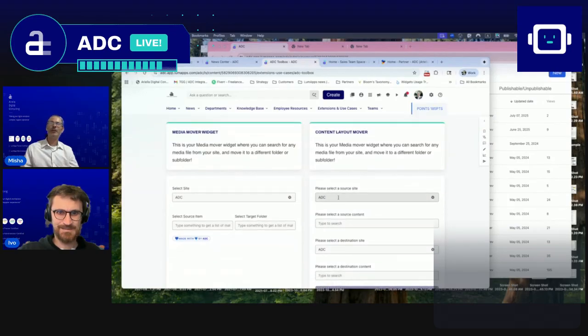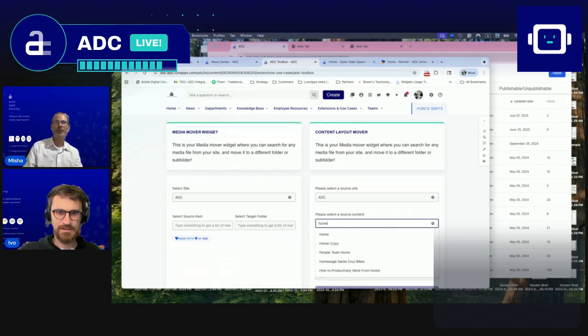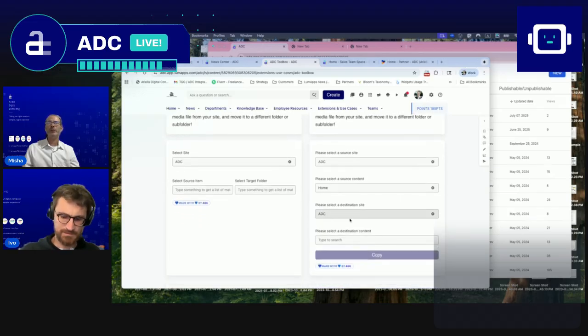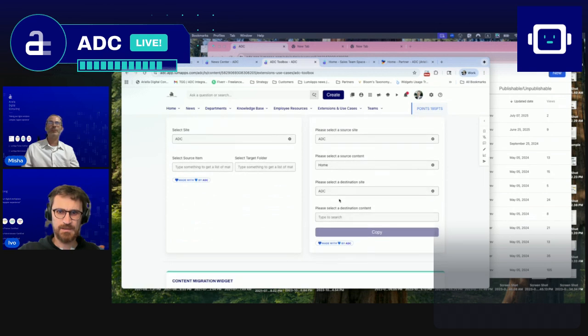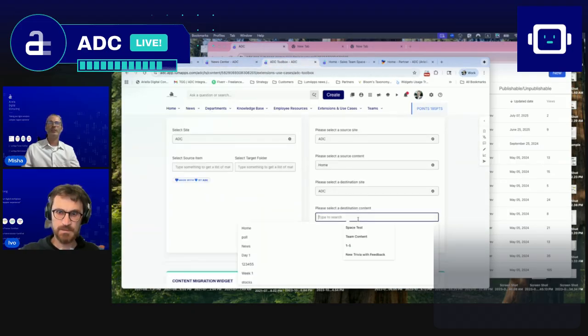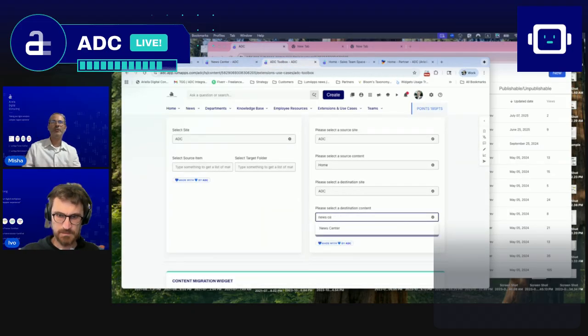So you select the source site in the content layout mover. That's our ADC site, and the source content is going to be our homepage. So that's our home, I think this is this one. Then our destination site. We have a bunch of different destination sites. I'm going to keep this one, it doesn't matter, and select a destination content. So let's say we have the news center, this one, and let's find it here, news center.